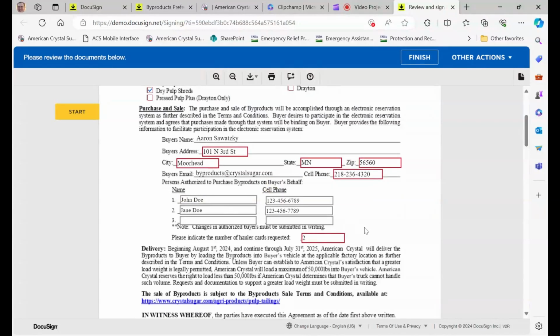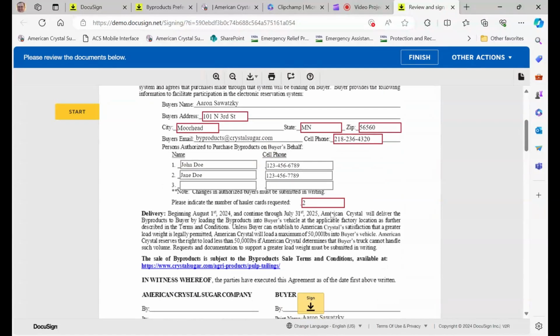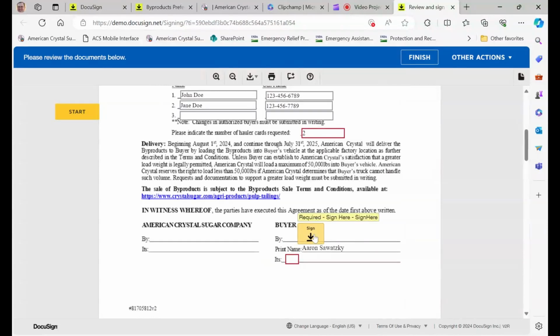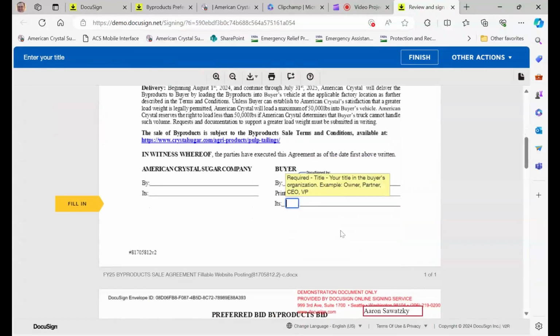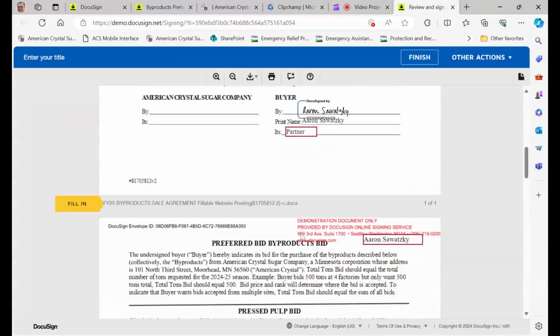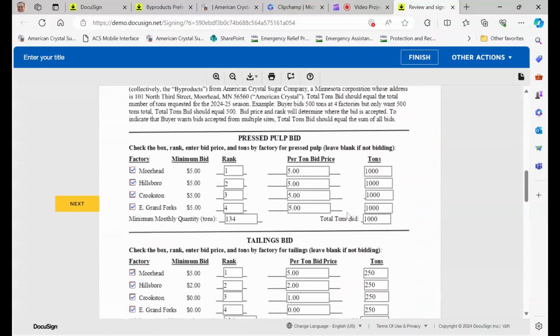We have our authorized persons here. We have a number of cards. This is one of the places that we would need to sign, so I will adopt and sign there. And your title, so whatever you are in this organization. I'll just say that I am the partner in this situation, for example. Okay, so now we can move down here.